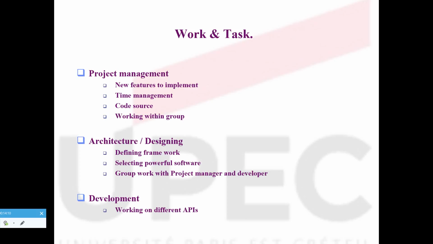The next is the development. From the specification written during the architecture step, development can begin. There is usually upstream work on the API framework.